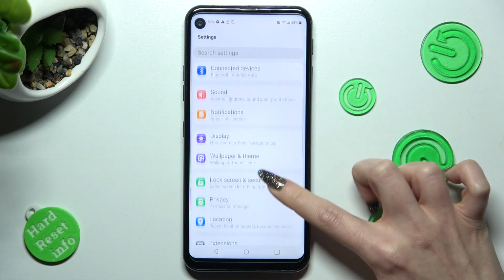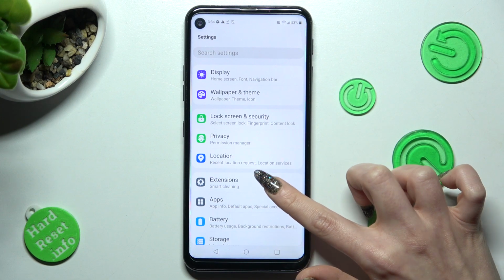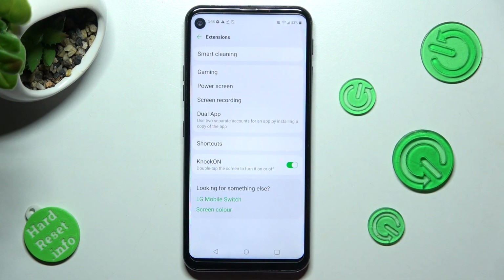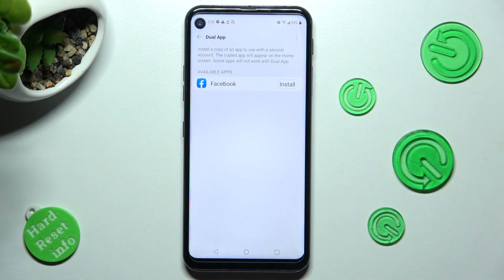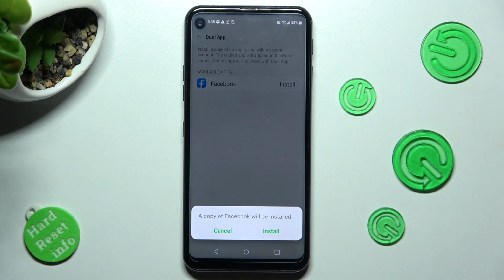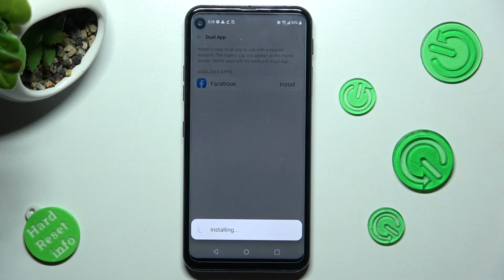Then click on Extension section under Location. After that, select Dual App and tap on Install next to one of the available ones, in my case Facebook. In order to continue, select Install in the pop-up and wait.